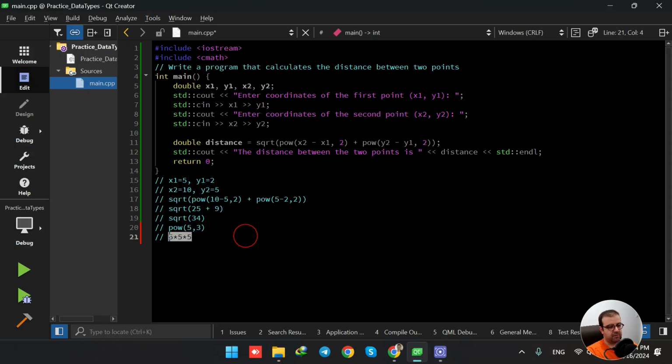It means that number 5 is going to be calculated like this. So this is how the PO function is working, and also the square root is simply just doing the square root using this library function. So let me just compile and see the code.